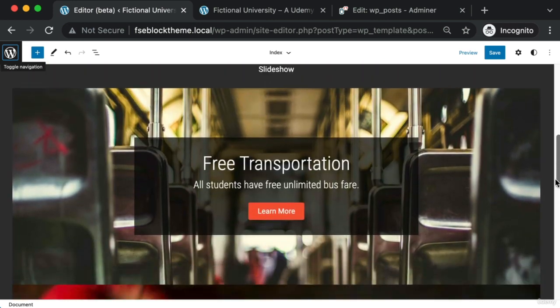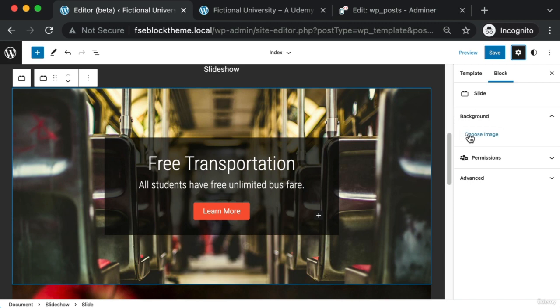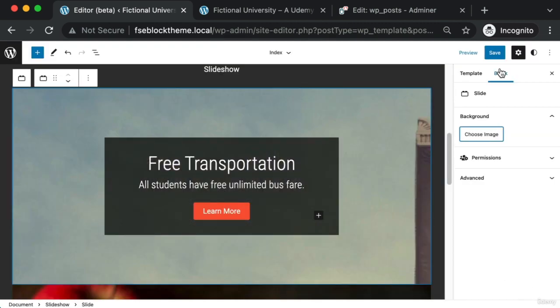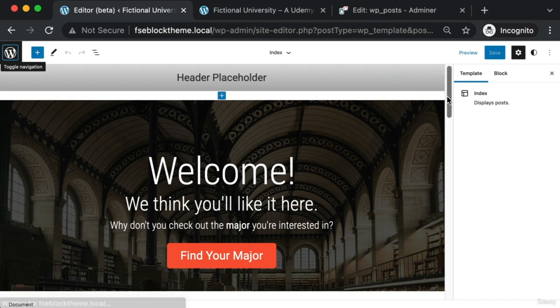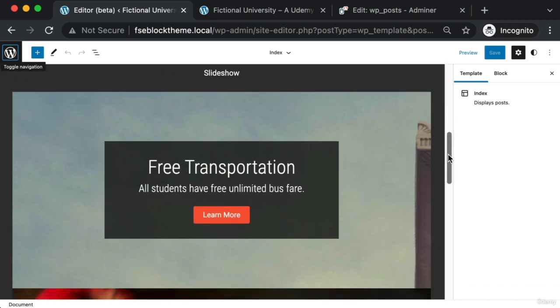Now, if the user tries to customize that, so if I click on this first one, in the right-hand sidebar, click Choose Image. If I choose this building, click Select. Cool, that works. And if I click Save, and now refresh just to prove that it's saving into the database and still actually being used instead of the hard-coded bus.jpg, cool, it is.